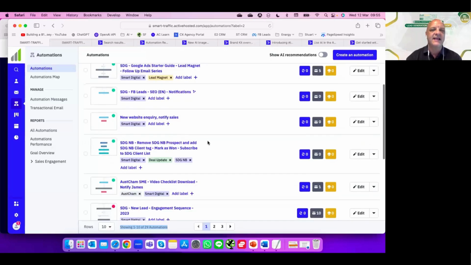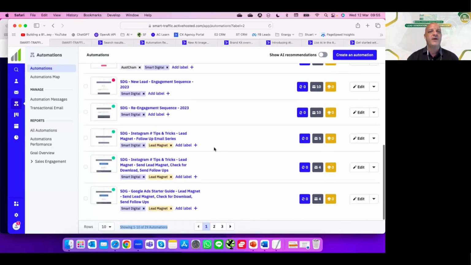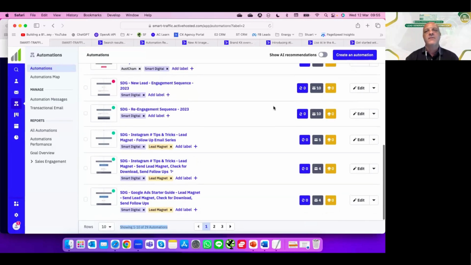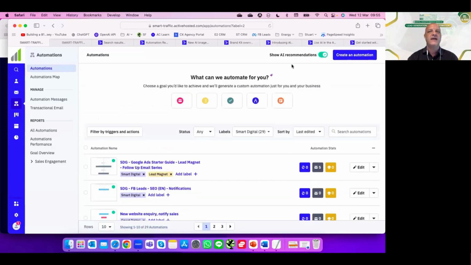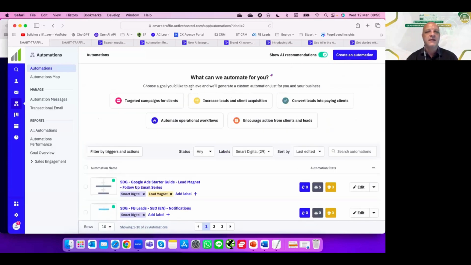So all of these here have been built by myself or my team. And you can see we have lots of different lead magnets, but now they have this AI automation to help us. So we can just click on this, show the AI recommendation. Choose a goal you'd like to achieve, and we'll generate a custom automation just for you and your business.